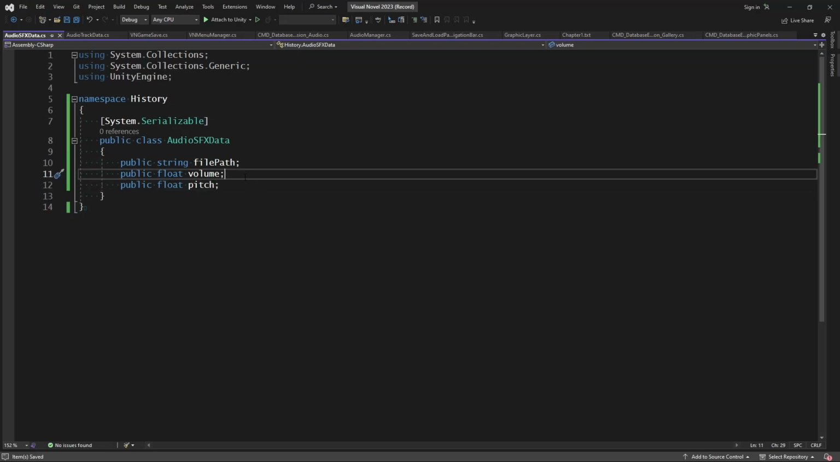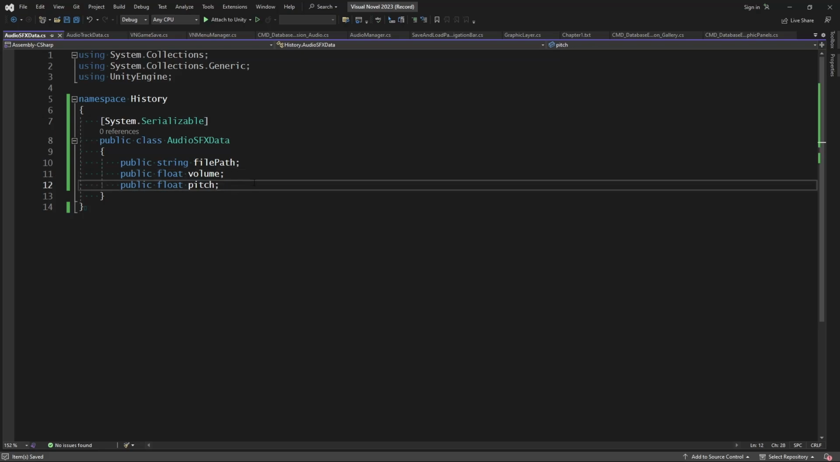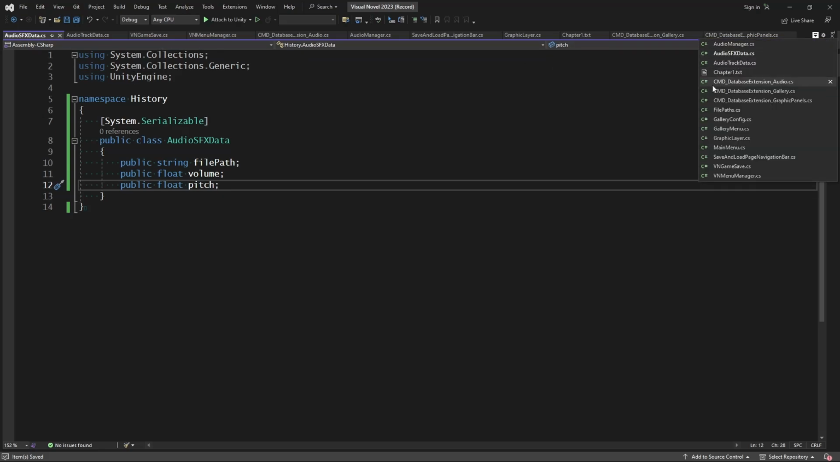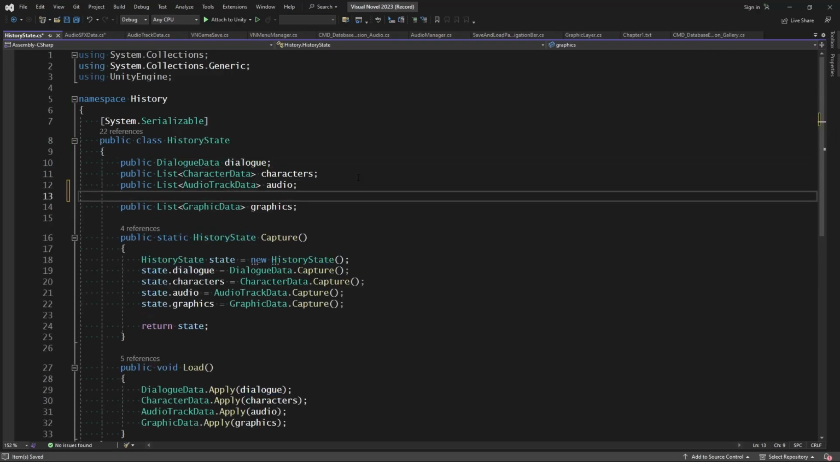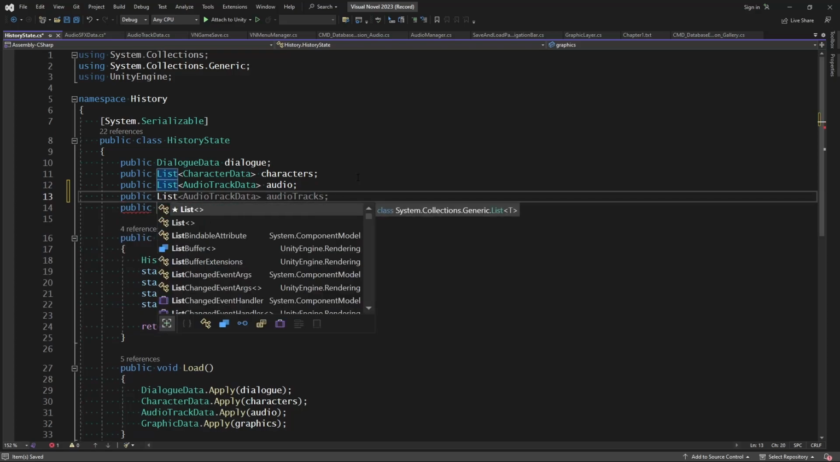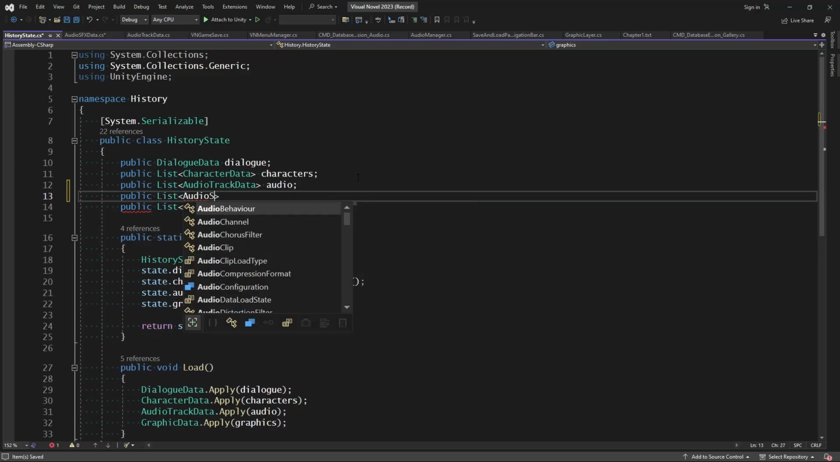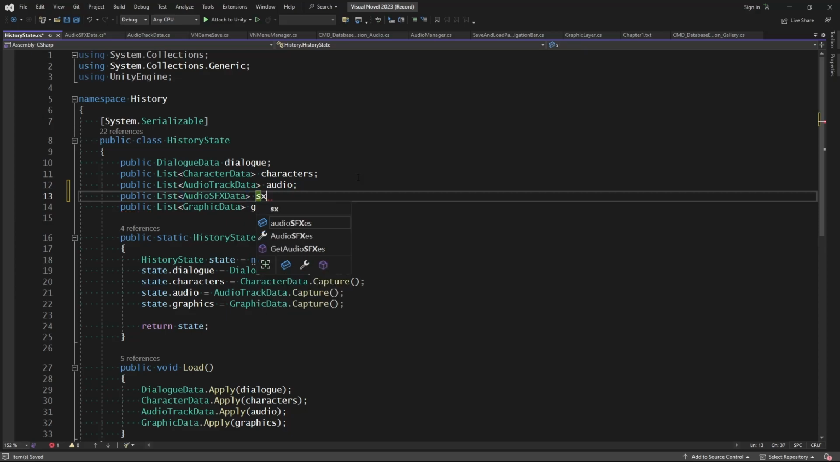your sound effects. I'm not going to record loop here because the only sound effects I'll be recording are ones that are looping. So it wouldn't make sense to have a Boolean in here since those are the only ones that'll be recorded anyway. But let's go ahead and head back to our history state and add this as an option now. In our history state, we have a list of audio track data. So now let's make a public list of audio SFX data and name it SFX.